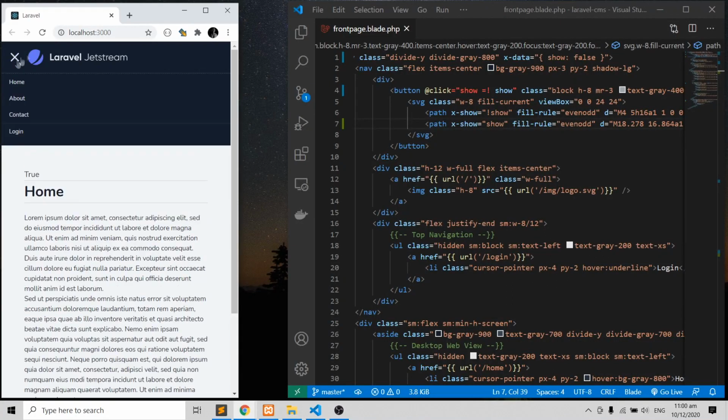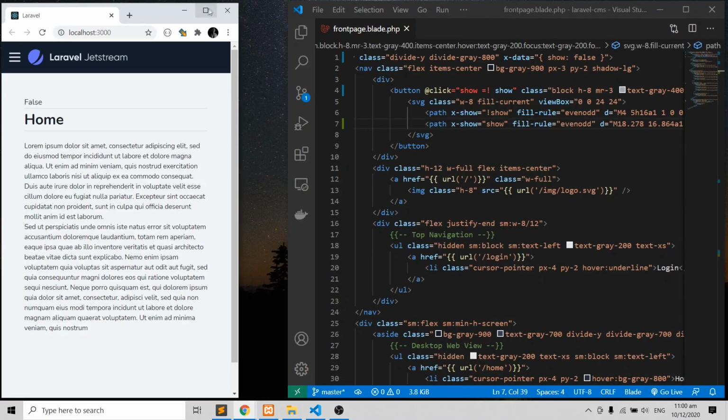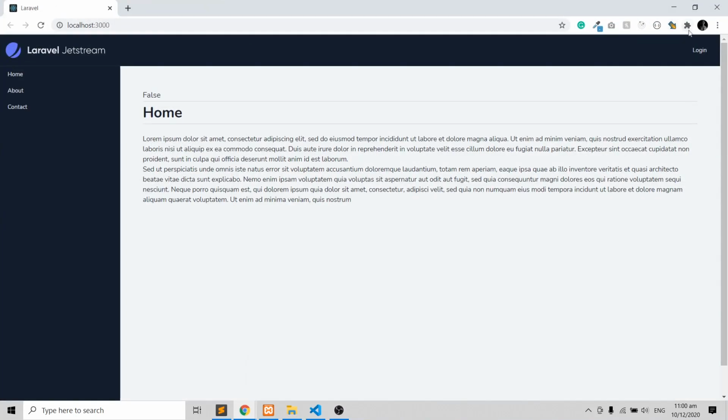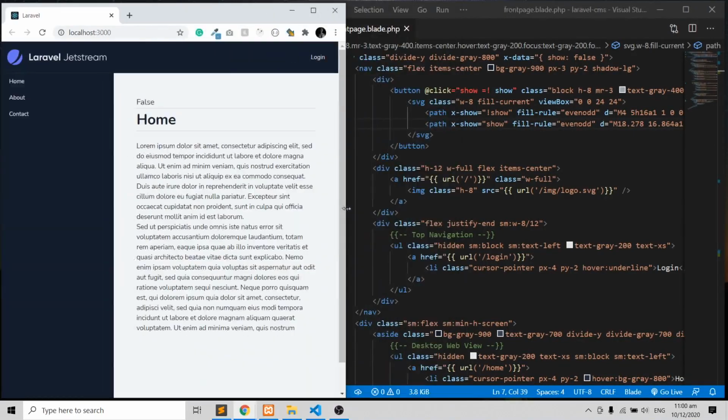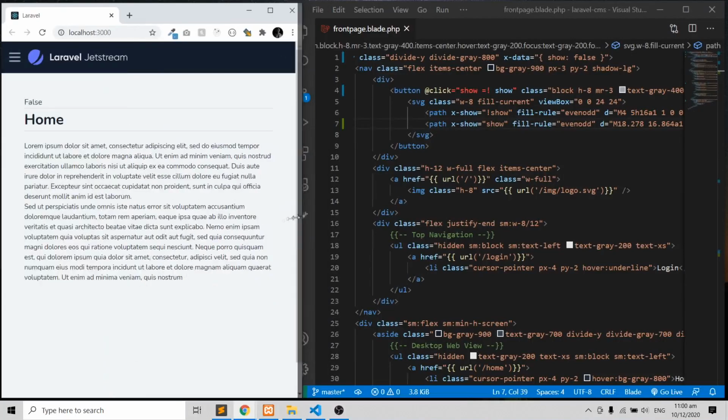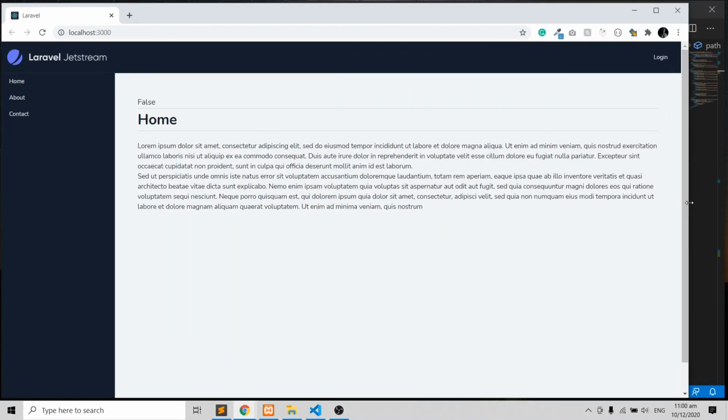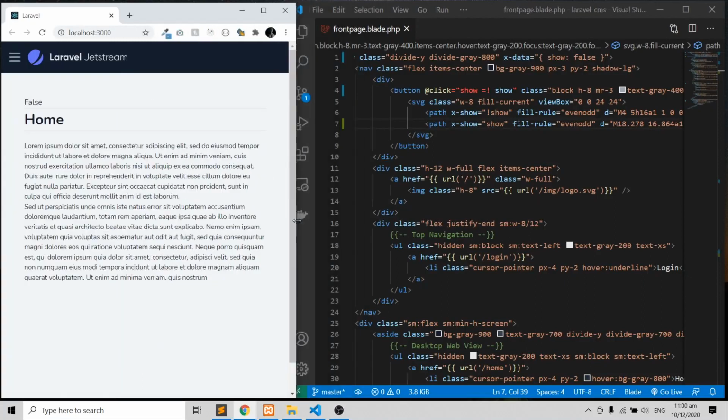In this video, we will learn how to implement Alpine JS in your Laravel application. Alpine JS is a minimal JavaScript framework that is used for making web applications reactive. Although it is not a total replacement for React or Vue, it is still the right choice if you want to sprinkle a little bit of JavaScript into your web app.